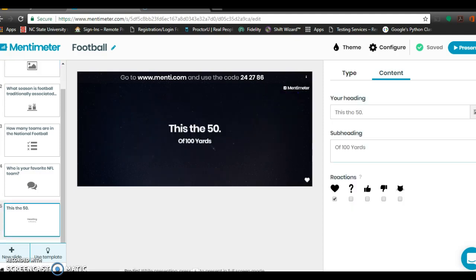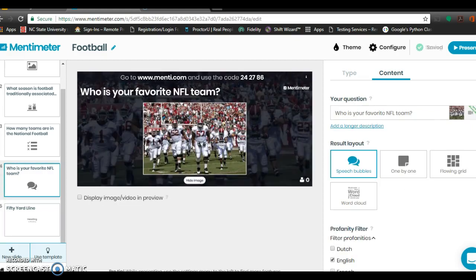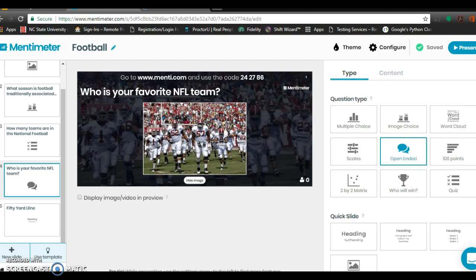So the first thing I want to show is this reactions panel here on the right. So you have love, question, thumbs up, thumbs down, and then cat. I think that means being away from the screen, but you can edit the heading here, 50 to 50 yard line, and it's very easy to edit these things. And then you move up here to a different slide, and then you can actually switch the slide type.